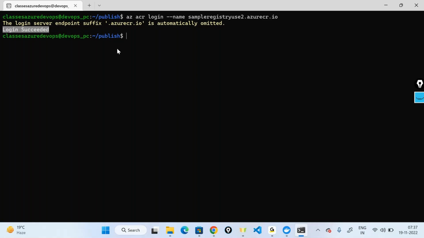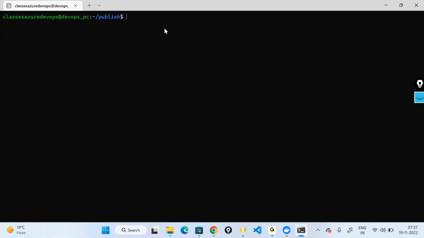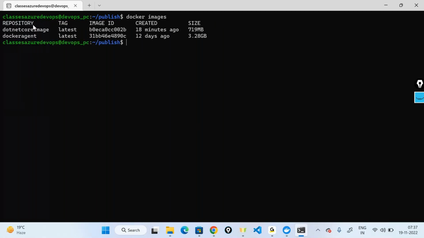So it will take around 2 or 3 minutes. So please give it some time, to make sure that this is logged in. And once logged in, what I want to do is that I have this particular Docker image called .NET Core image out here. I want to push this particular image into my Azure Container Registry. In order to do that, I will now issue a command called docker push.